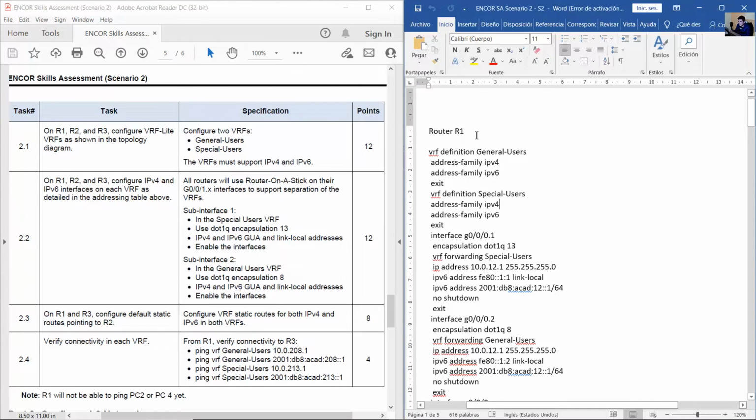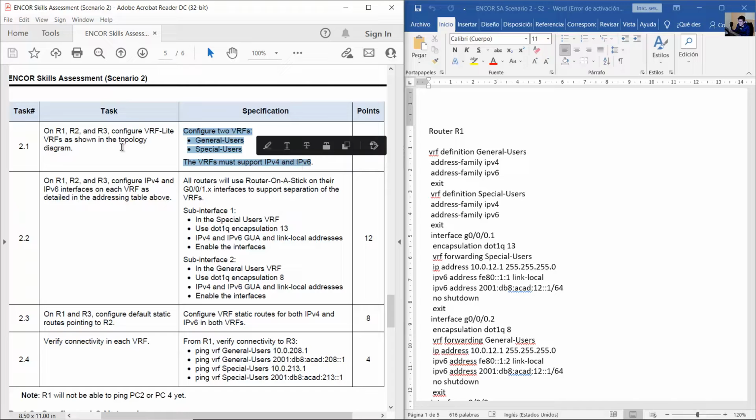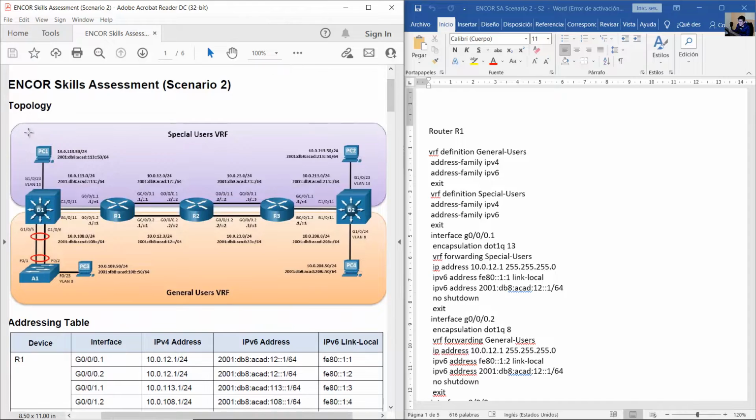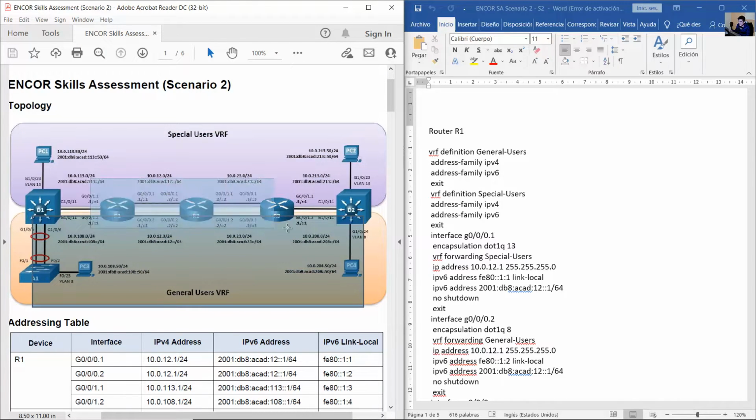Okay, router R1. On R1, R2, and R3, configure VRF Lite. VRFs shown in the topology diagram. Configure two VRFs, general users and special users. The VRFs must support IPv4 and IPv6. Okay, on R1, R2, and R3, special users and general users on the three routers.